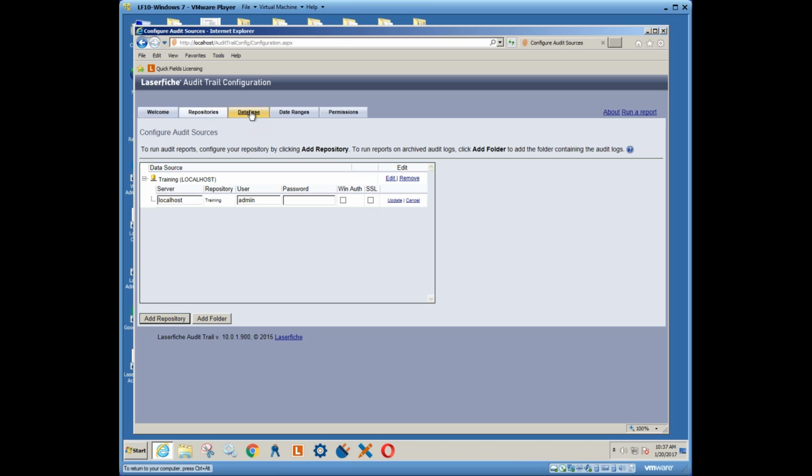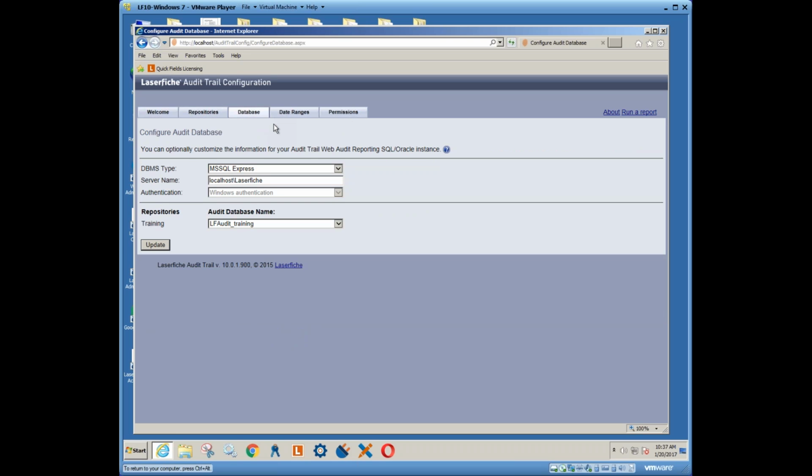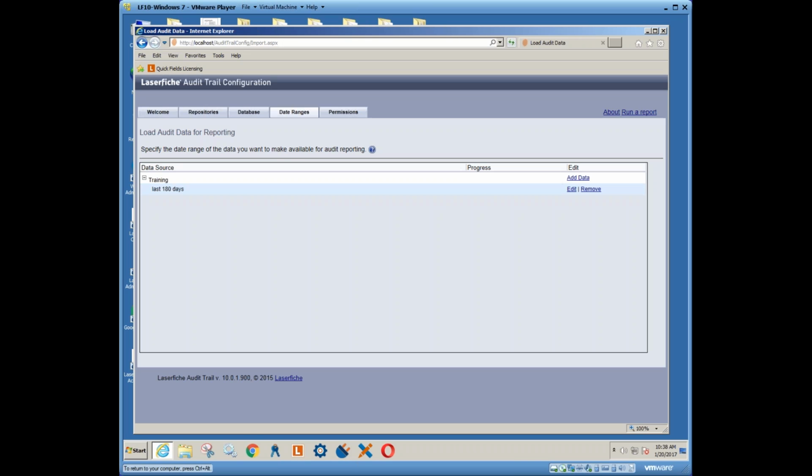If that's all set, the database settings, these are usually very specific, and they connect to the Microsoft SQL database that is being used to generate the reports. There's two components to Audit Trail. There's the logs, and there's this Audit Trail database. The logs are where everything is. The database keeps the information only relevant to what you've set in date ranges.